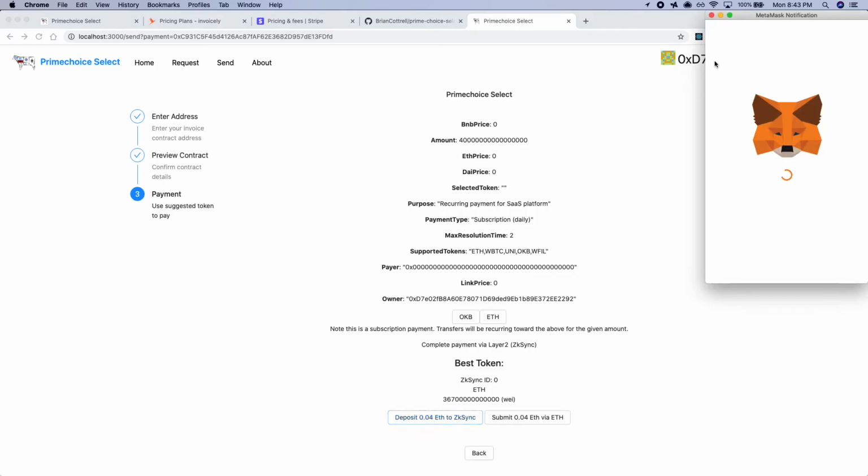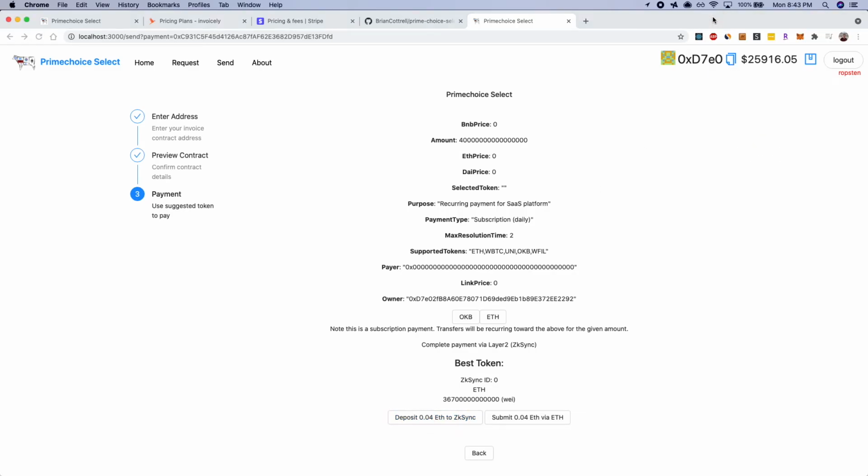So if I use ZkSync, I can go ahead and deploy it to my layer 2 network, and then once that's done, I can then submit the recurring payment via Ethereum or whatever token was chosen to be the best price.